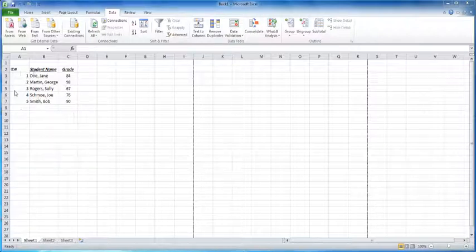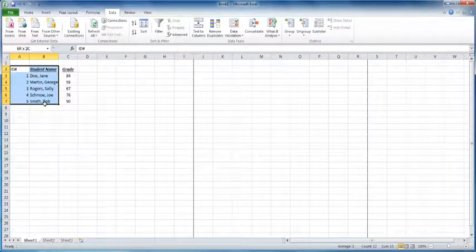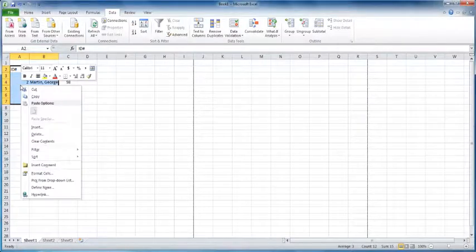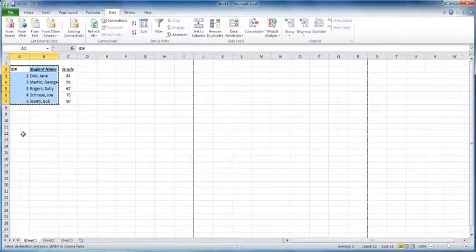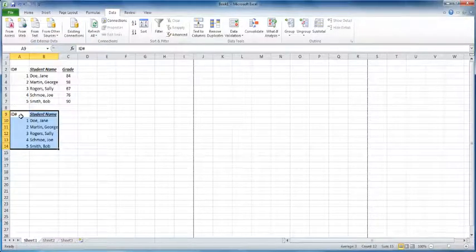So rather than retype their ID numbers and their student names, I will simply highlight the information I want. Notice I'm leaving the grades behind because I don't want it. And I will right-click the mouse, choose Copy, and rather than use the paste option, which is a little clumsy in Microsoft Excel, I'll simply click on the first cell where I want the information to show up and hit the Enter key on the keyboard.